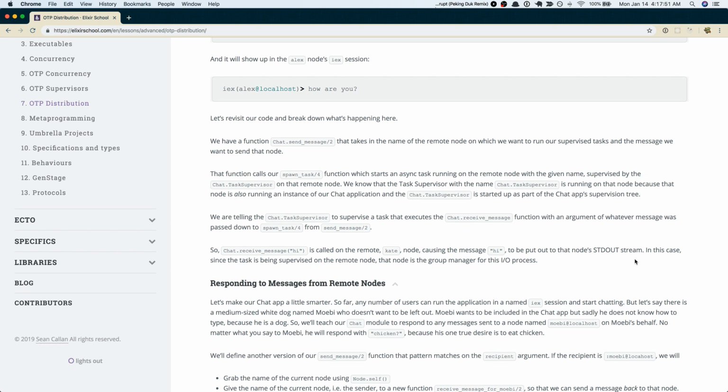We are telling the Chat.TaskSupervisor to supervise a task that executes the Chat.receive_message function with an argument of whatever message was passed down to spawn_task from send_message_to. So Chat.receive_message("hi") is called on the remote Kate node, causing the message hi to be put out to that node's standard out stream. In this case, since the task is being supervised on the remote node, that node is the group leader for this I/O process.